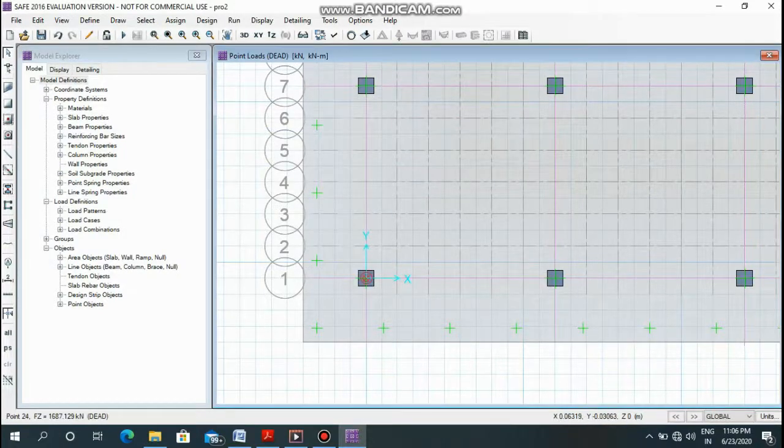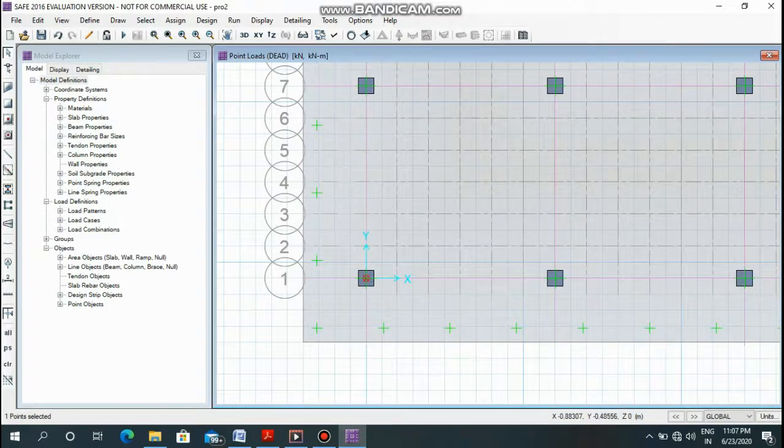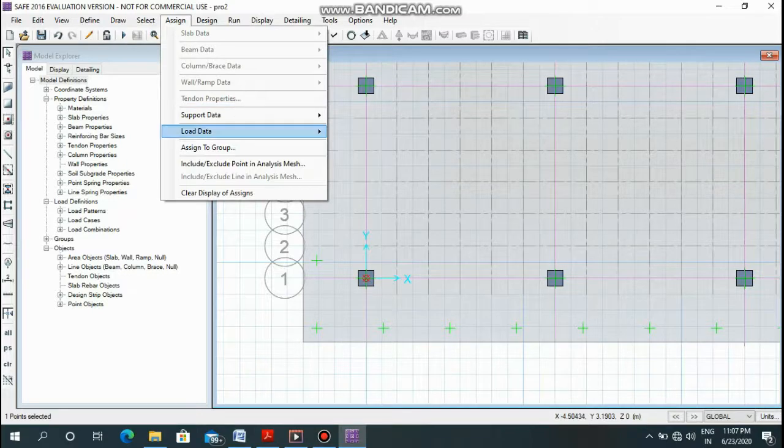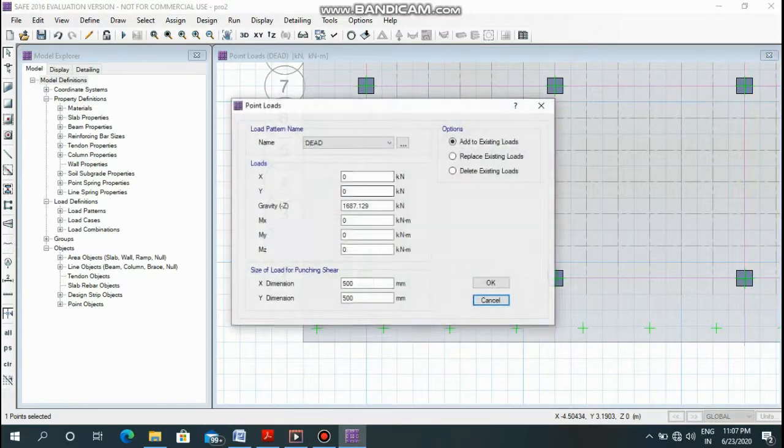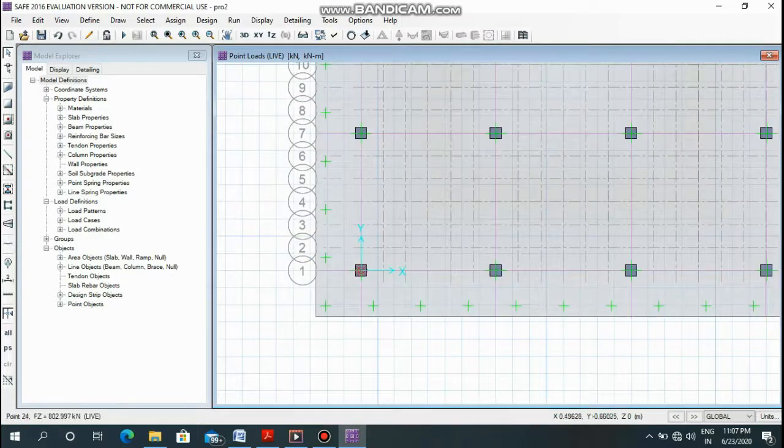Now let us assign the live load on the first column. Go to the select menu and click on get previous selection. The previously selected point is selected again. So go to the assign menu and under load data, go to point loads, change the load type to live and change the intensity of load to 802.9967. Everything else remains the same and click on OK. Similarly, apply the dead and live loads to all the columns.